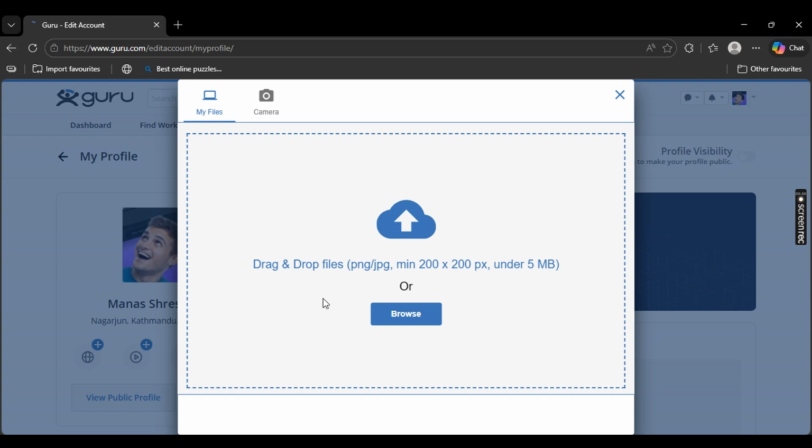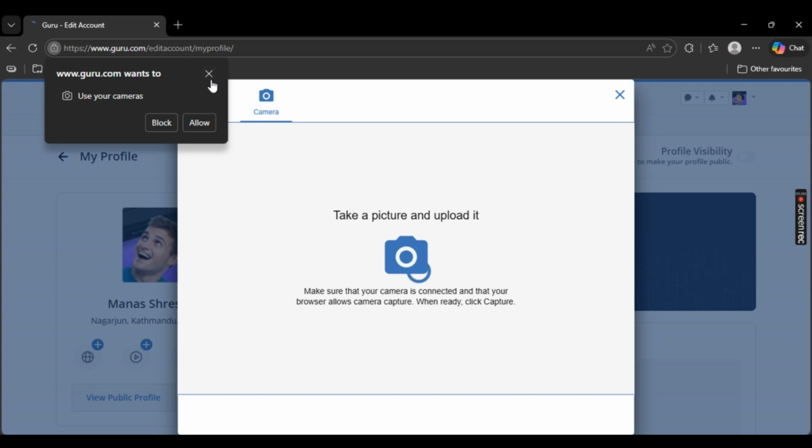So make sure your PNG or JPG image is 200x200 pixels and is under 5 MB. So you can also open up your camera, select allow, and it should work. And that's it. Super simple and easy.